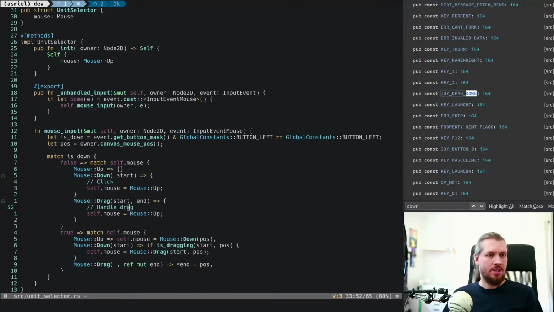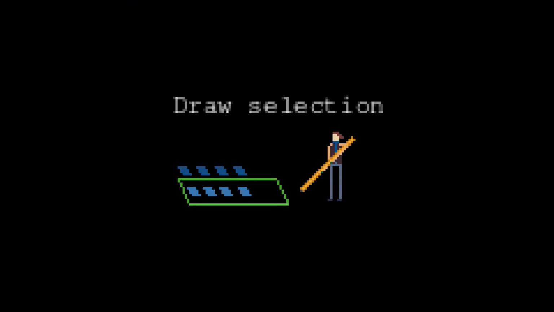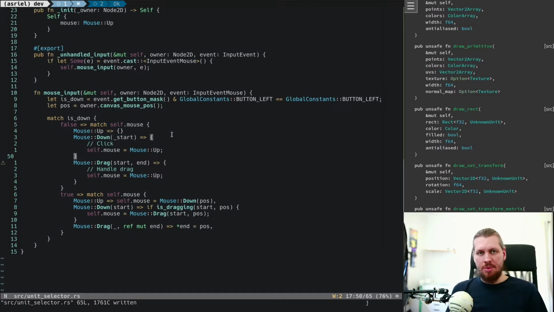Let's see what's next to do in this here plan. Create unit selector, handle mouse input, check drag. So we've done all of these things. Okay. So the next thing is going to be draw the selection rectangle. Okay, so now we're going to implement the actual draw function, so we can draw.